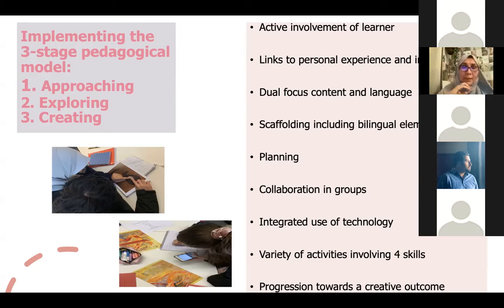They work inside the classroom, outside the classroom, at home, offline and online. They will go into technology, and they progress their four skills: reading, writing, speaking, critical thinking, and working as a team and thinking outside the box. And they will progress towards a creative outcome.